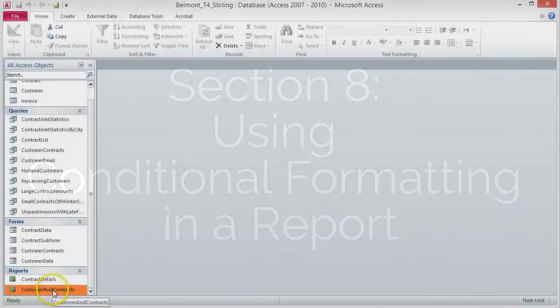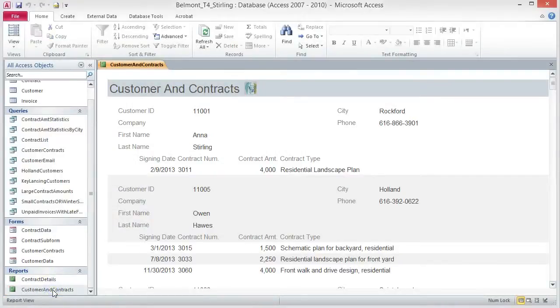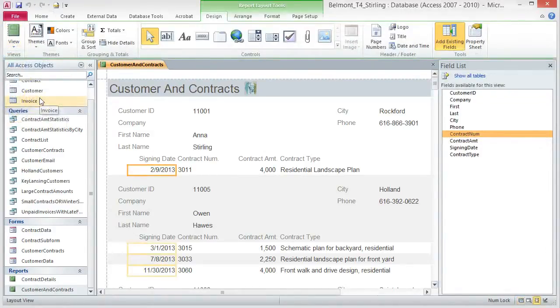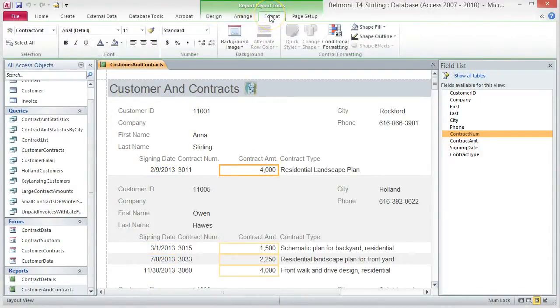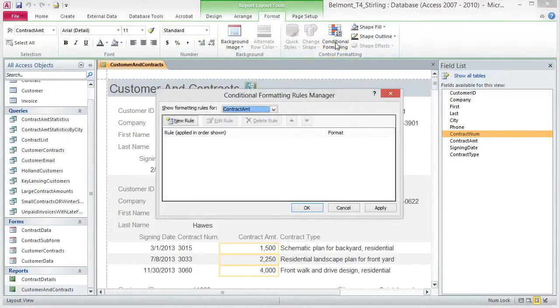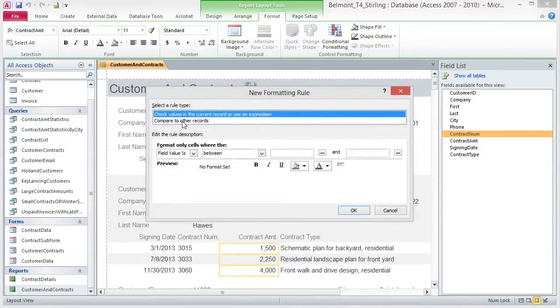If you close the Customer and Contracts report, double-click on it from the navigation panel to reopen it. Change the view to Layout View from the Home tab. Click 4000 in the first record. Go to the Formatting tab and in the Control Formatting group, click Conditional Formatting. When the Conditional Formatting Rules Manager opens, click New Rule.